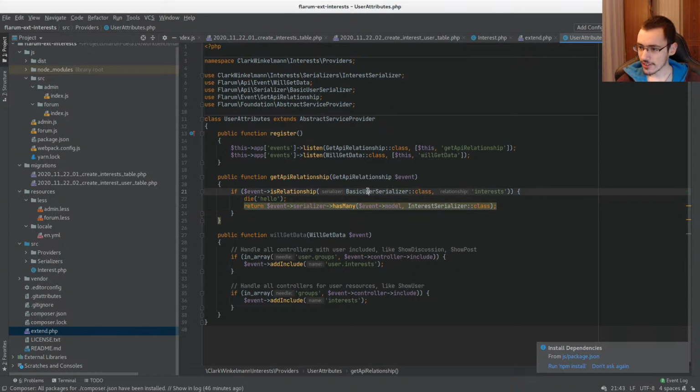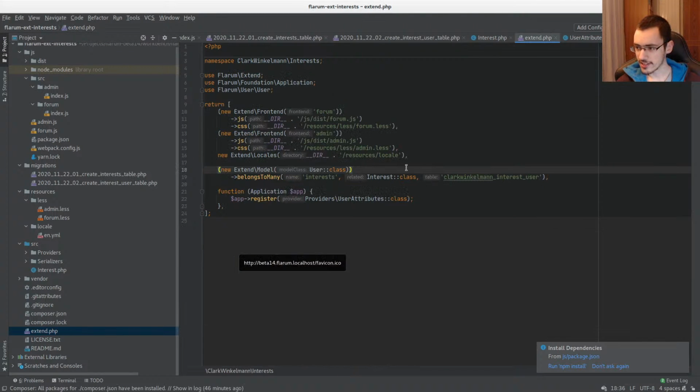So at one time when we request the user, Flarum tries to access the interests relationship on the basic user serializer. And here I return this. And this in turn should tell Flarum that it needs to find a relationship named interest on that model, being a user, and use this serializer. And the relationship should be queried here. But this is not called because I changed the name of the table and it didn't work.